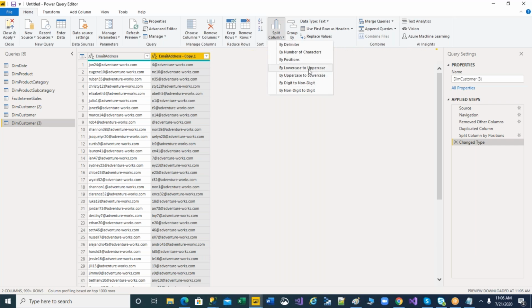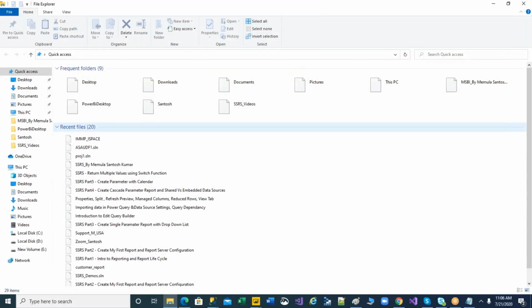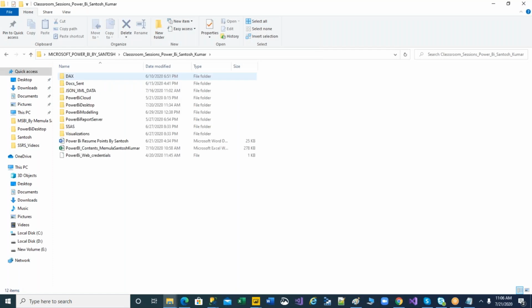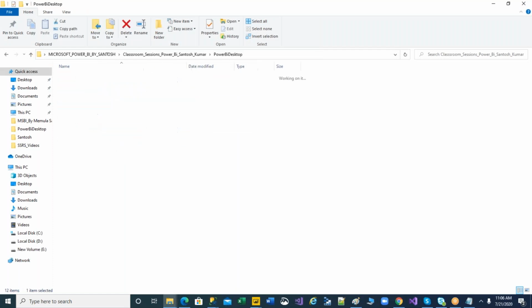Now, uppercase to lowercase, lowercase to uppercase. Try to read this: split the values in the selected column based on the transition from a lowercase letter to an uppercase letter. For this I'll show you an example, because I need to implement it in a table which I've already prepared.